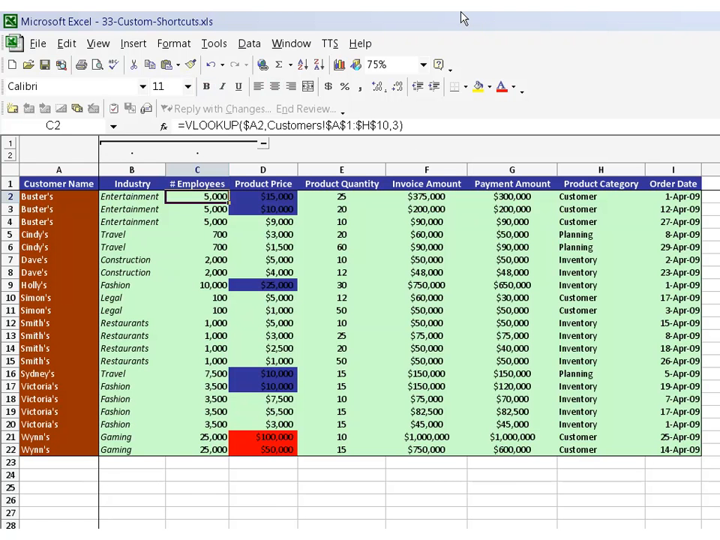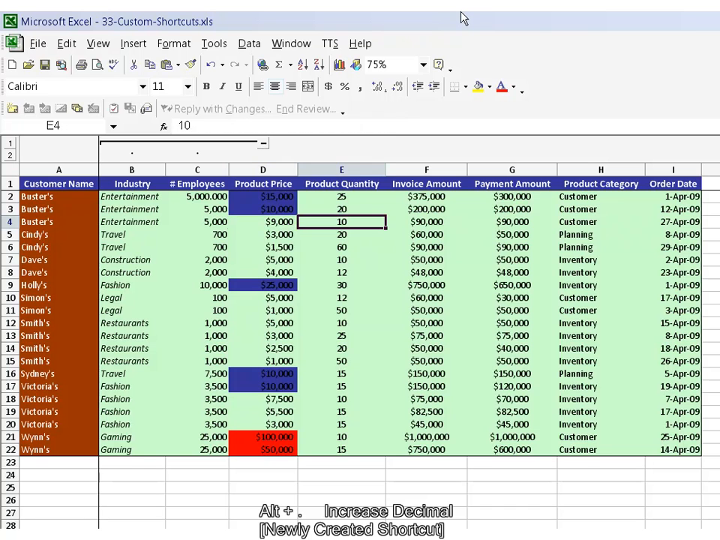So the way we access this is just by pressing Alt and then period. Alt period. So we see the decimal places are increasing right there, and it works no matter what kind of number we have.